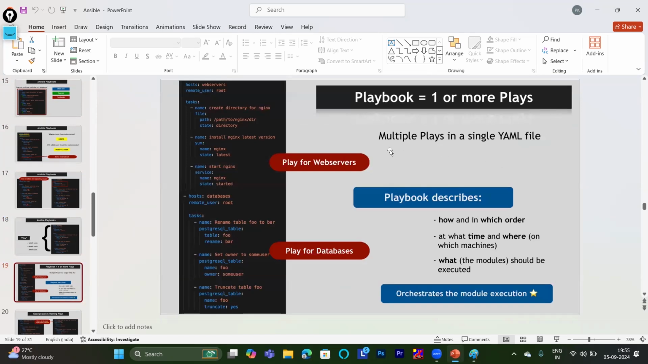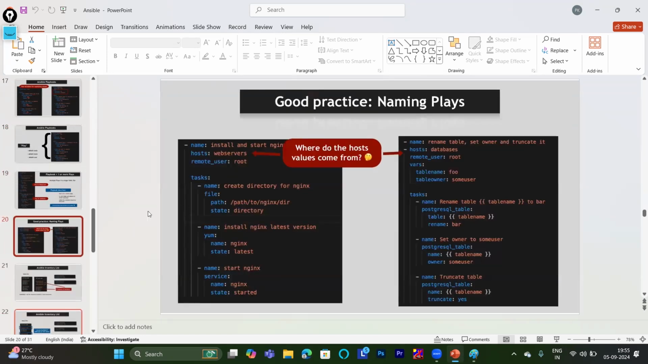A playbook has one or more plays, multiple plays in one. Of course, you can understand; we already discussed this. Now see, please understand this environment here. Task: what task? You want to create a directory for Nginx, define the task. Nginx, you want to install the latest version, use another one. Yum, service, Nginx, like this you can do.